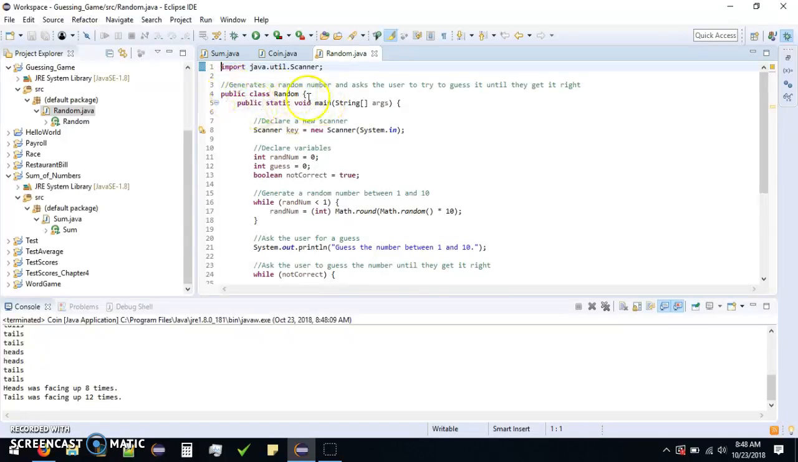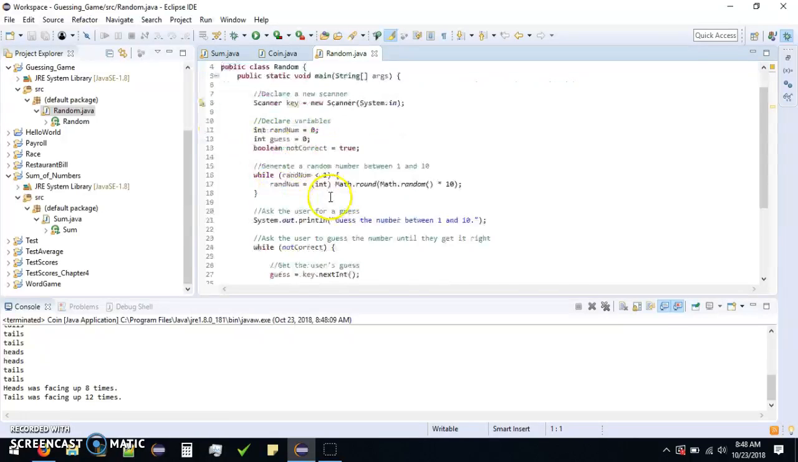And then we've got this one, where we will need keyboard input, so we import the Scanner and declare our class Random. This is the random number guessing game. This is Random.java, so we have our Random class, and we jump right into our main method and declare a new Scanner called key. We have our variables, randomNumber, guess, and notCorrect. I use notCorrect for the loop to tell when to quit, to make the loop stop. Guess holds the user's guess, and randomNumber is the random number that's generated.